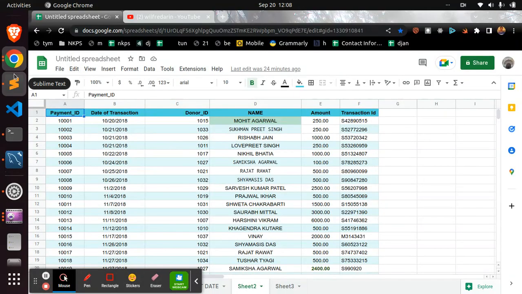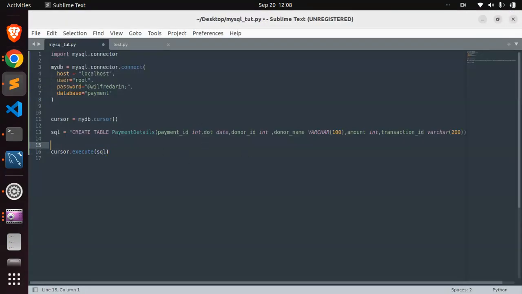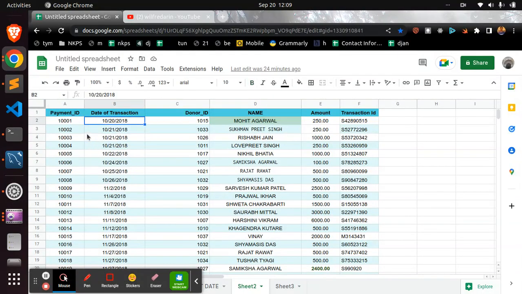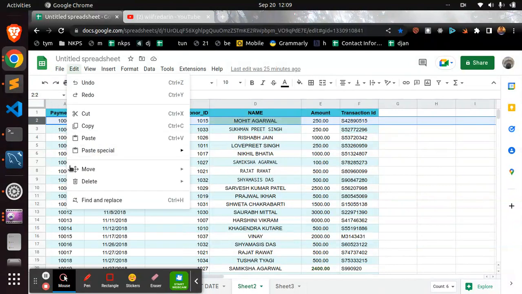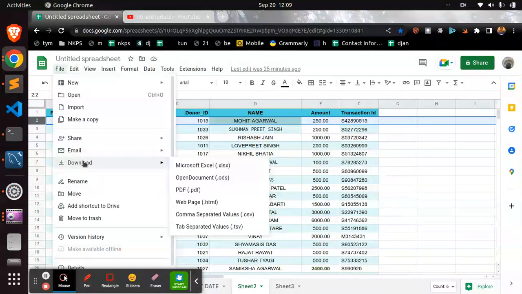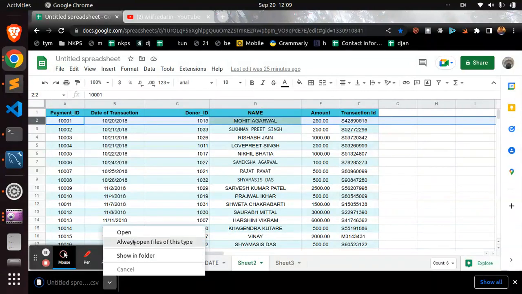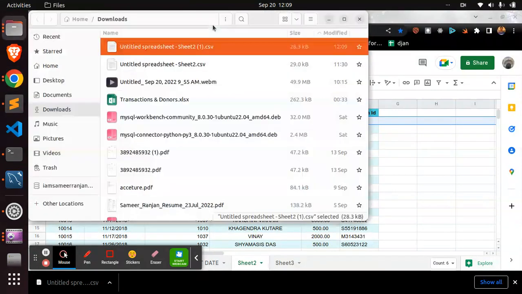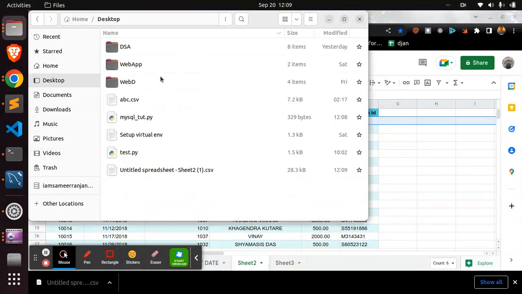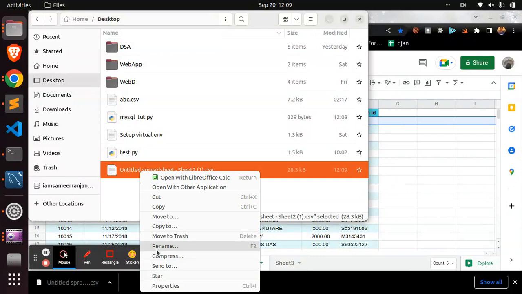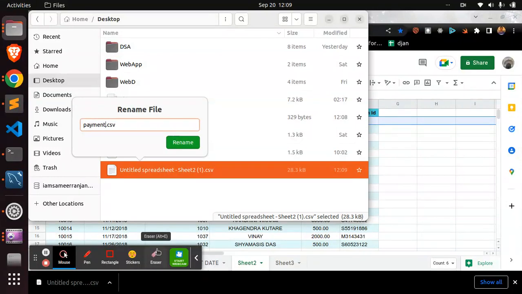Good. So now what we need to do is we'll need this file, and we'll iterate this file one by one, each row. Okay, the data, and then we'll save these into the table that we have created. Okay, so to do that, we'll download the CSV of this. So download CSV, and once it's downloaded, let's get it to desktop, change the name, just keep it something simple, payment.